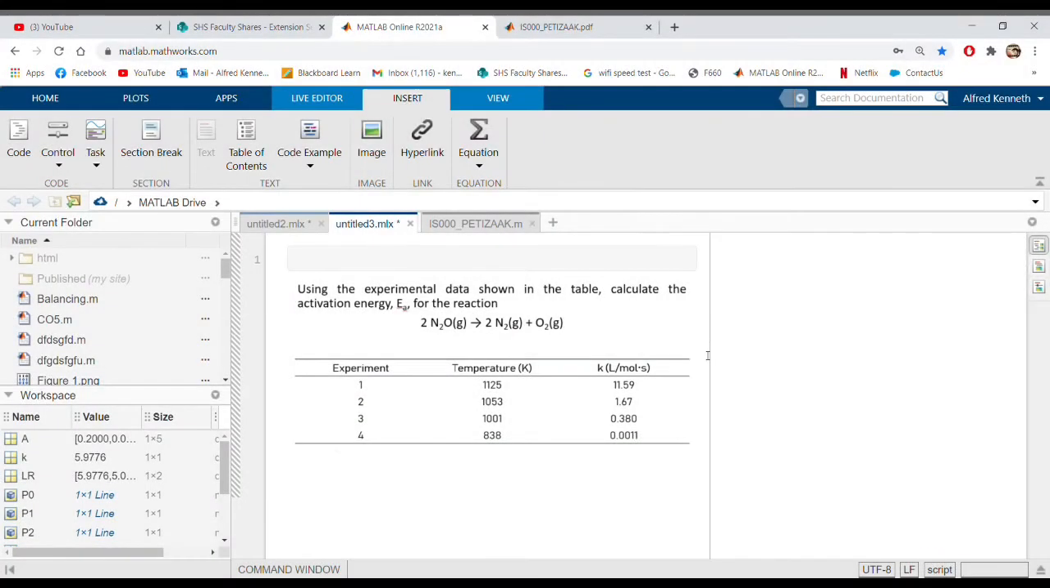So in this question, using the experimental data shown in the table, calculate the activation energy for the reaction of nitrogen monoxide producing 2 nitrogen gas plus 1 oxygen gas. We are given 4 experiments, and we are given the temperature measured and the rate constant computed for every experiment. So let's start by introducing the data given.